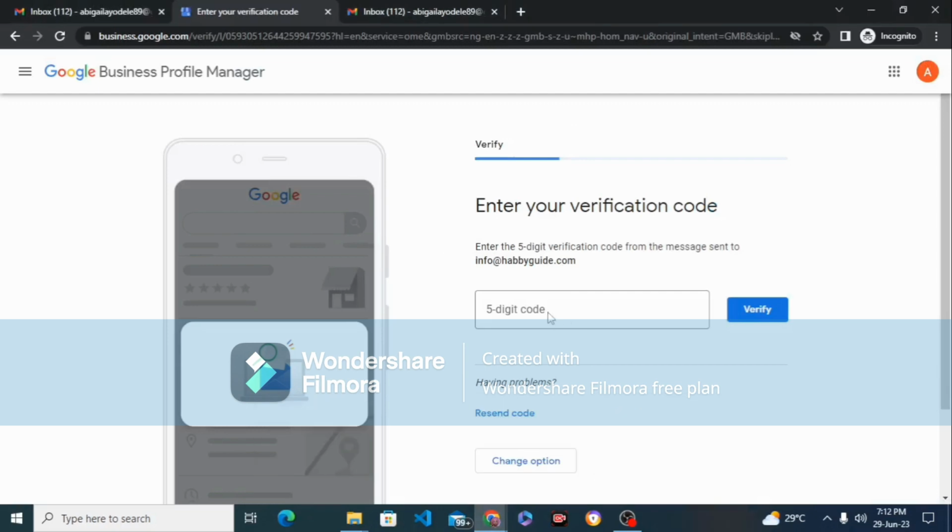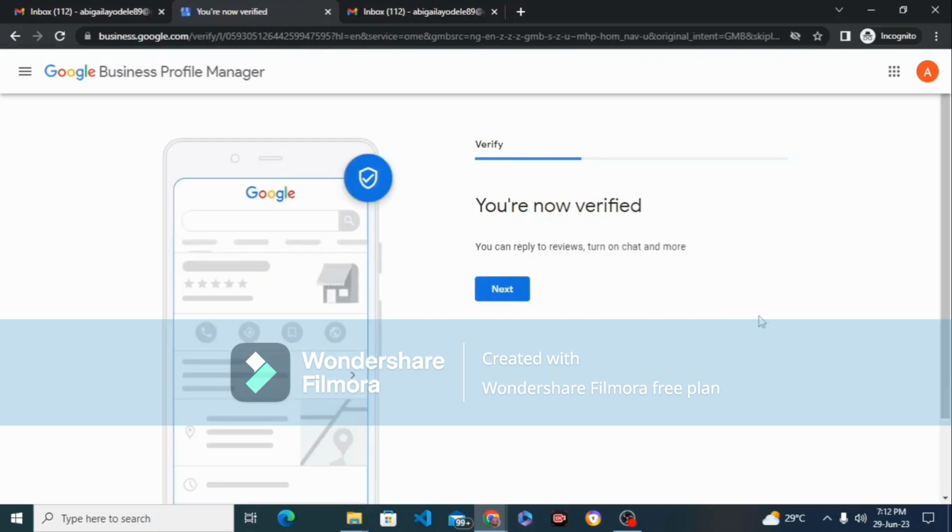So I'm just going to copy this code, then put it here. Do you understand? So just put the code and click on what? Verify. Just click on verify. Good, good, good. Boom. So you are now verified.